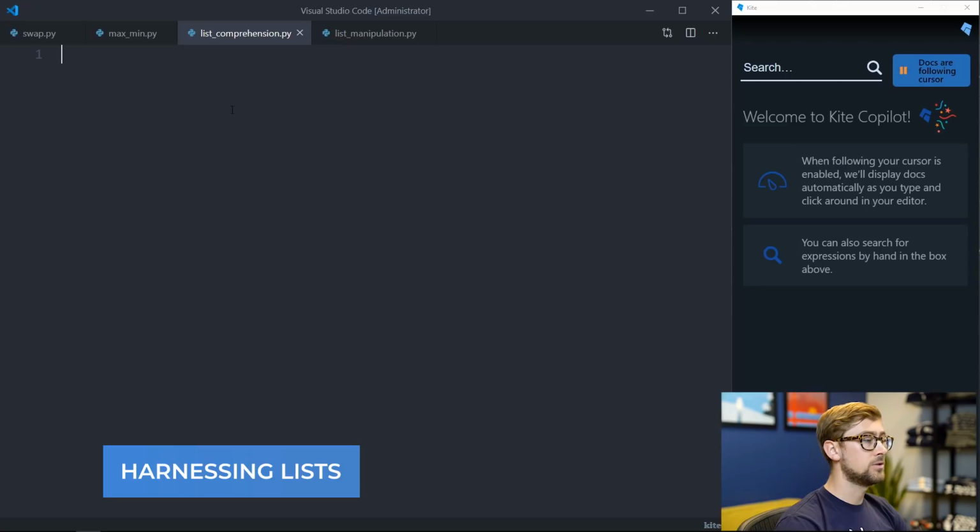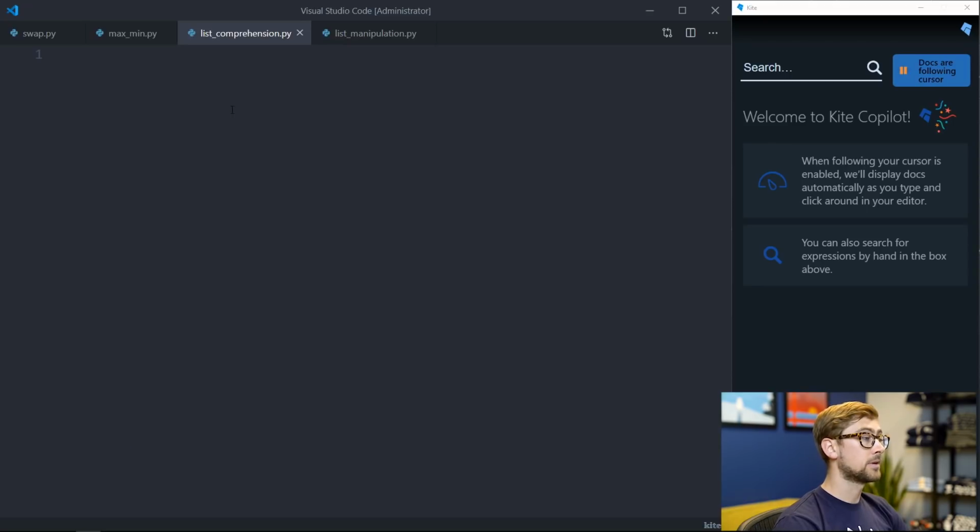For our third trick, let's learn how to harness lists. Lists are one of the most frequently used data structures in Python, and creating them can often be a tedious task with lots of repetition. Let's create a list of all even numbers up to 20.